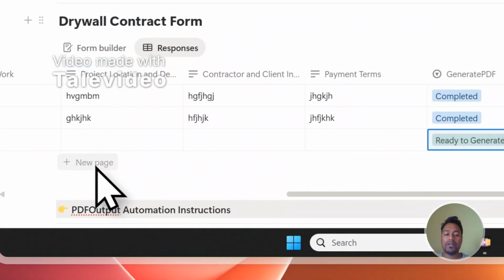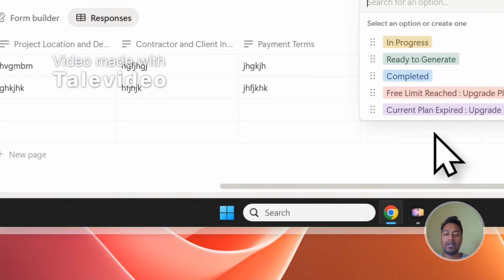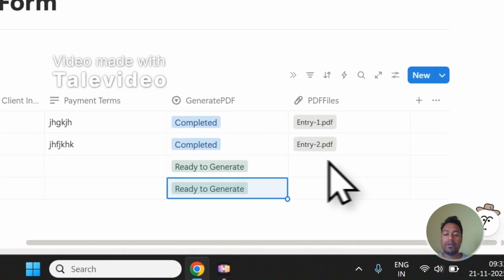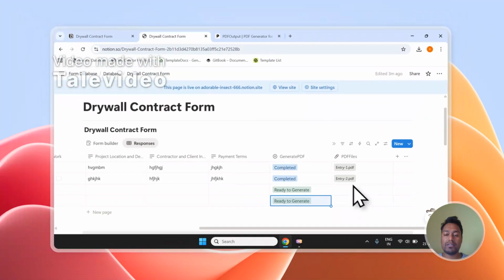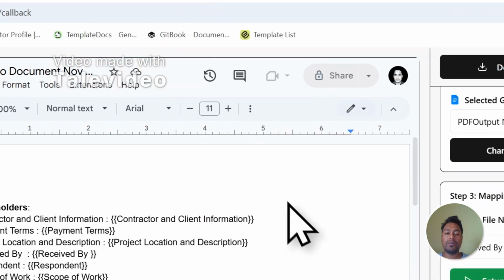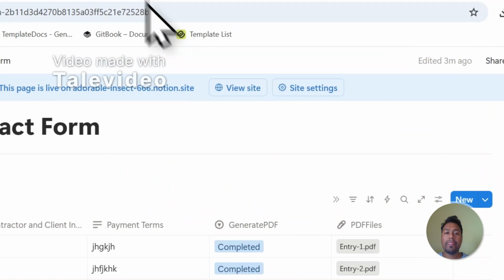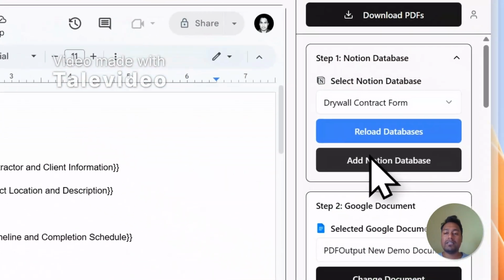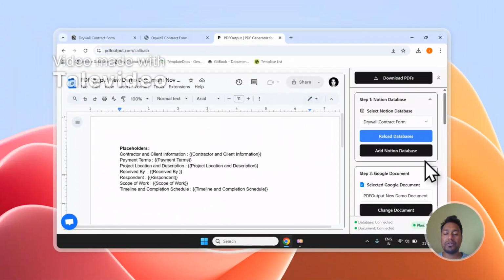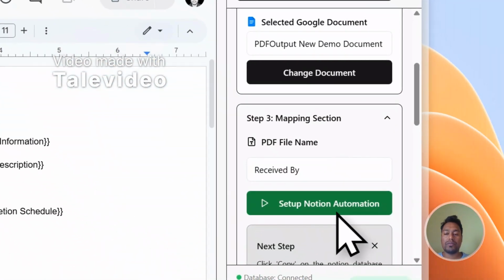So when a new user clicks on submit over here and the response comes up over here, you simply need to turn it to ready to generate, and the PDF will automatically be created over here inside the database. This is how simple and convenient it is to use PDF output, and this makes the automation truly seamless, as everything happens right inside the database. Okay, you do not need to set up anything ever again inside PDF output and do all this manual process to create PDFs. Everything happens inside the database once you click on setup Notion automation.